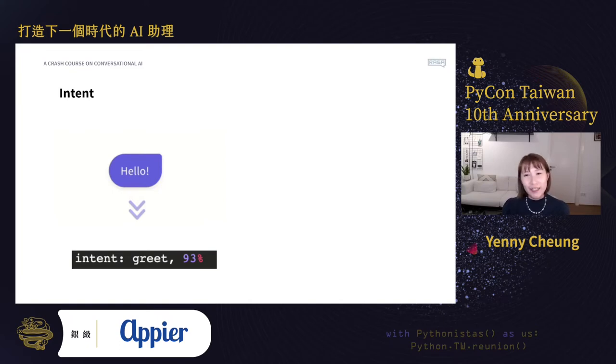Intents can be understood as labels that represent the overall goal for the user's input. For example, a message like hello will have the label greet because the meaning of this message is greeting. When I say hello, I want to greet you. So that will be the intent of this message.